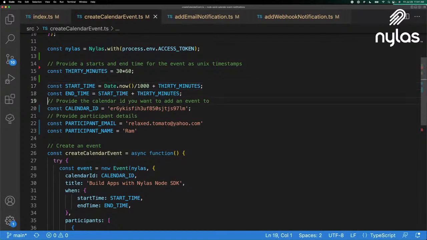And one thing I want to point out is that you will need an actual calendar ID. The reason for this is we're going to be creating a calendar event, and you'll need to specify which calendar you want to add that event to. There are a few ways to grab this information. You can grab this using our Postman collection, which we've gone through in a previous video. And as well, you can use the Nylas CLI, which we have a few blog posts on how to get started with.